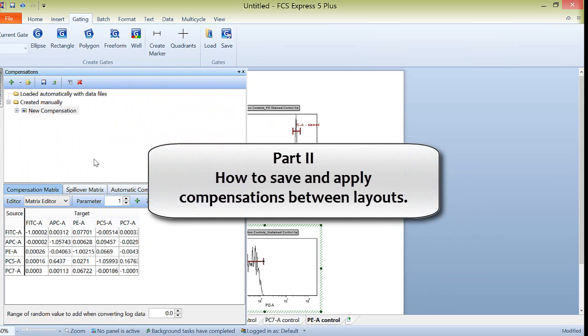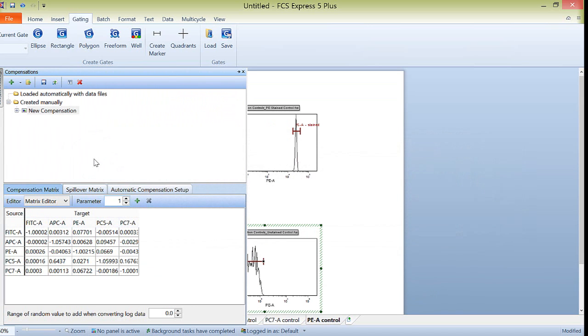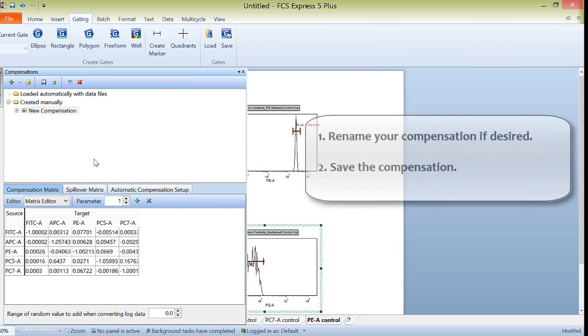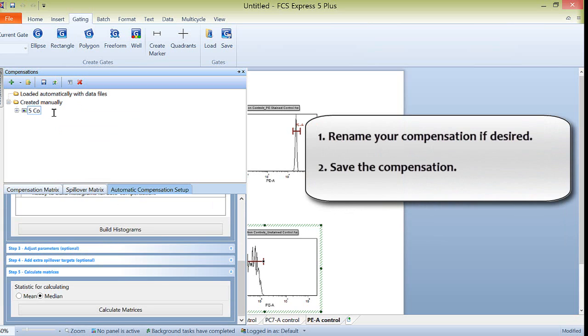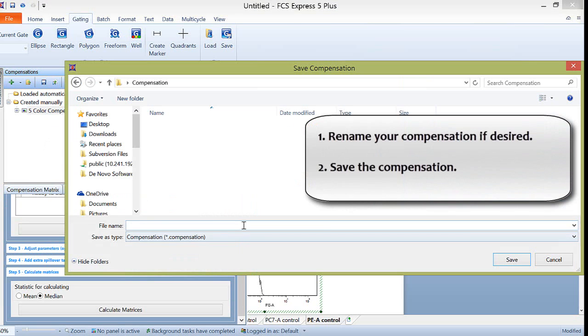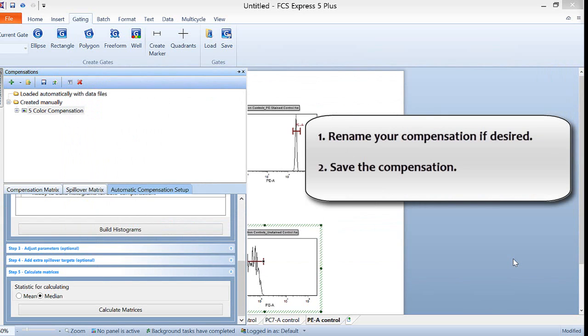We will now cover how to save and apply compensations between different layouts. We will first rename the compensation that we created by right-clicking on the compensation and choosing Rename. Enter a name of your choice. We will now save the compensation we created by clicking on the Save icon in the Compensations Navigator. Enter a name to save your compensation with and click Save.